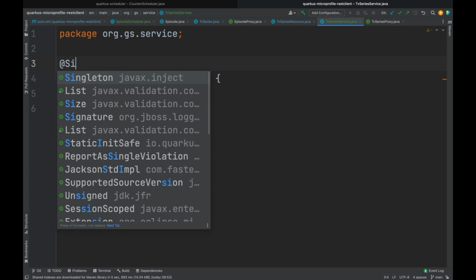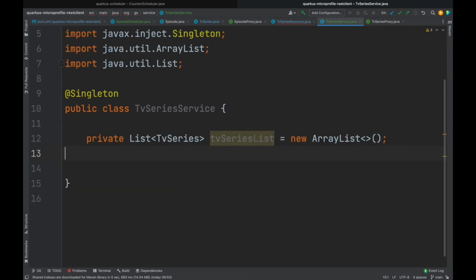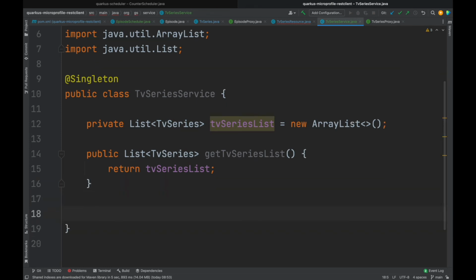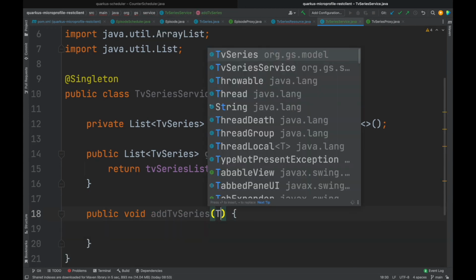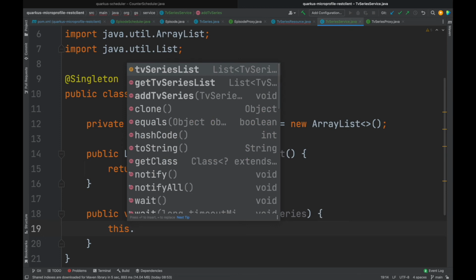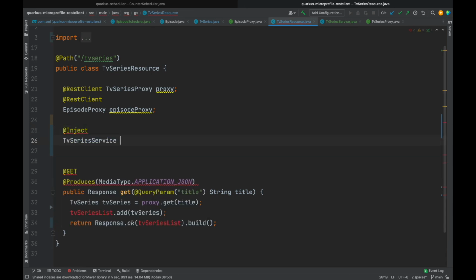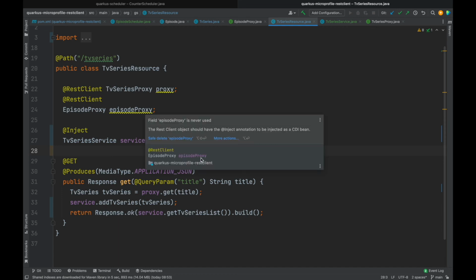The TV series service will be a singleton, where we are going to define the list of TV series and two methods, one to get the entire list and another one to add a series inside this list. Good, let's inject it and use it inside the TV series resource. Perfect, much better like this.